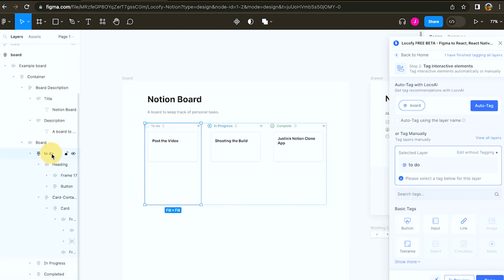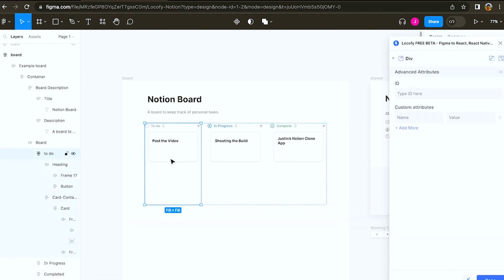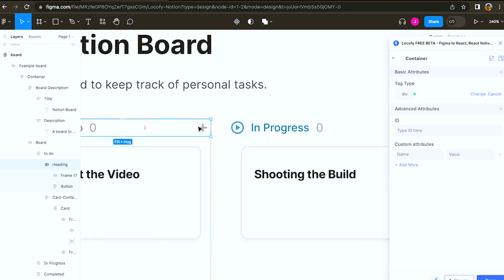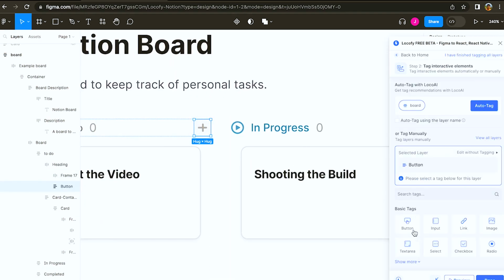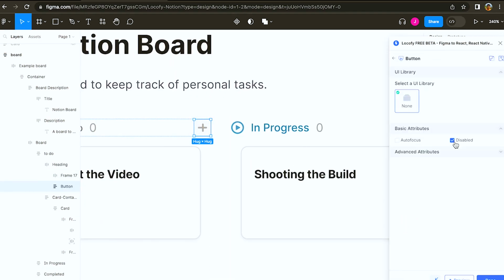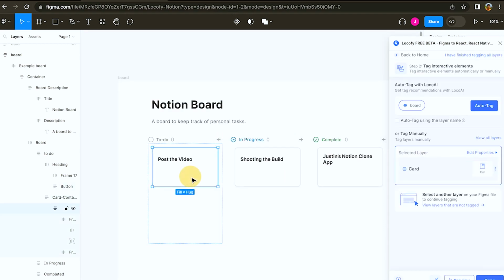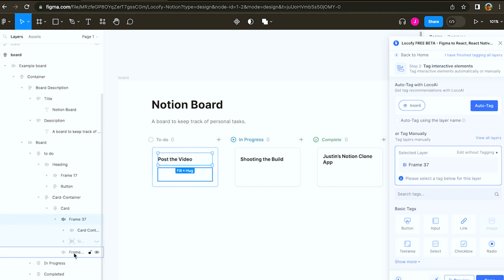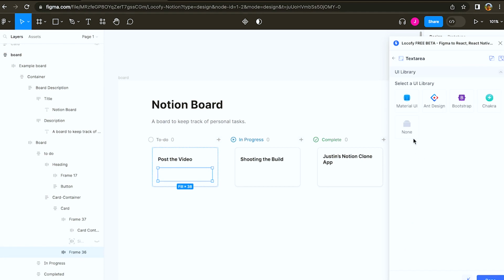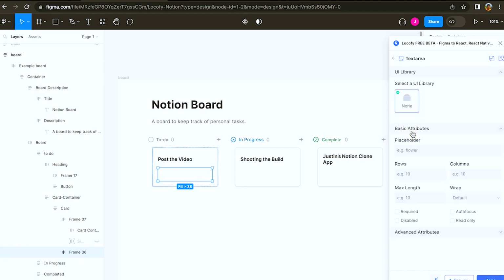So inside the board, we have three other elements which can also be tagged as divs. And inside the Kanban lanes, we have a heading and a button. So let me select this button over here and give it a tag of button and deselect the disabled option. Now inside the Kanban lane, we have an example card. Now inside the card component, we have an empty frame which can be tagged as a text area input so that we can extend the functionality of our application more and more.